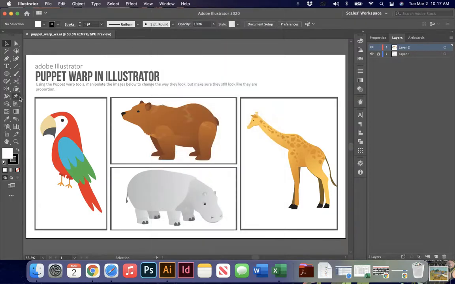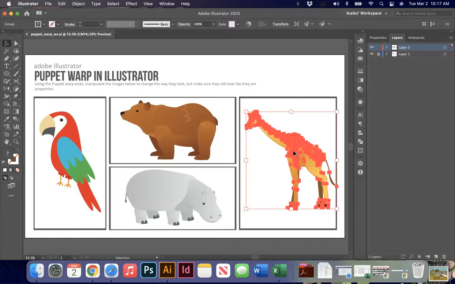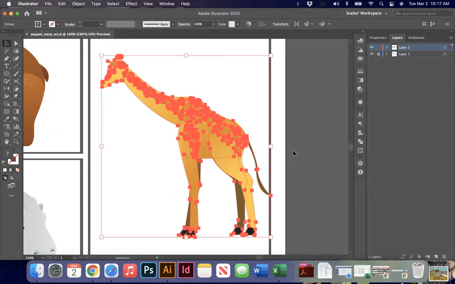This is a very simple activity. The Puppet Warp is underneath the free transform tool. There is no keyboard shortcut in order to be able to use this particular tool. So we are looking for the Puppet Warp tool. I'm going to be working on the giraffe for you to see today, and then you're going to do the rest as practice on your own.